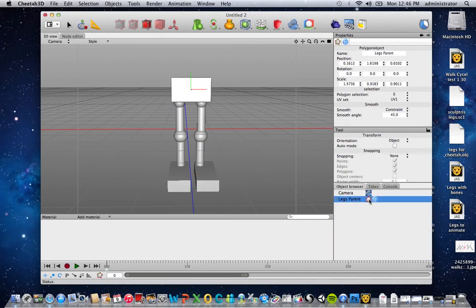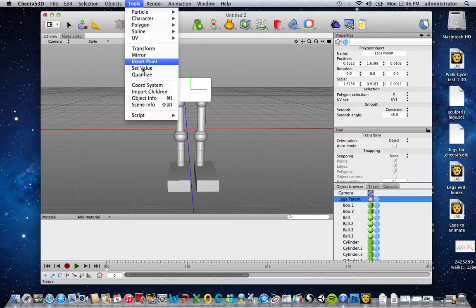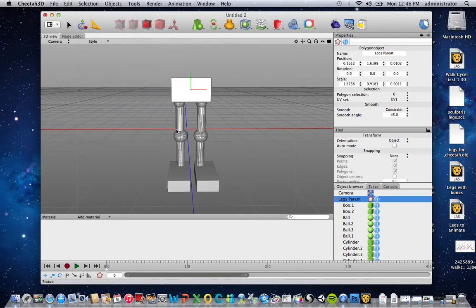Next thing I'm going to do, once I drop those on there, is make sure I highlight that legs parent. I'm going to go up to tools and import children. Okay, and you're going to see this thing turn to mesh, and that's good. And then last but not least, we're going back down to our objects browser. I'm double clicking on that little red editable option, and that collapses all these things down into one thing.